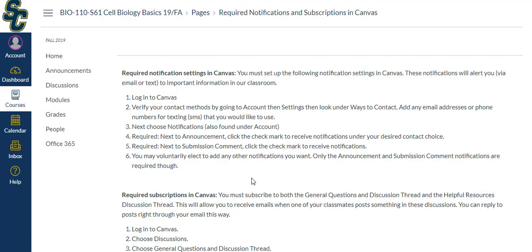Then you may voluntarily elect to add any other notifications that you want. So you can decide, you can go through the list there and see if you want to be notified on any of those other things, but it's not required.